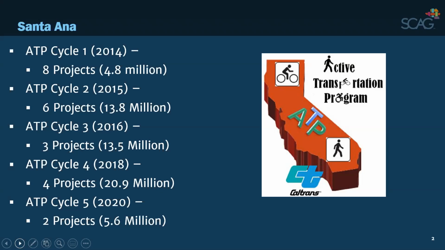They were smaller projects, about 4.8 million. Cycle 2, there were 6 projects, 13.8 million. Cycle 3, 3 projects, 13.5 million. As we moved along, we started getting a lot more infrastructure funding. The early cycles, we had a lot of planning projects rolled into there.